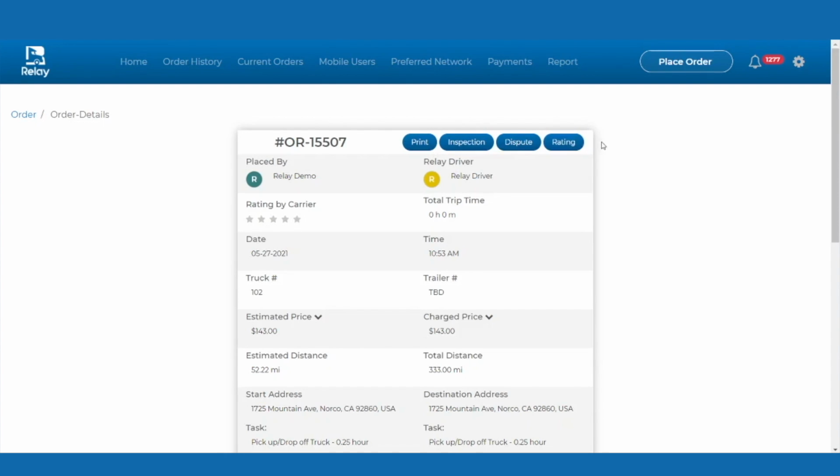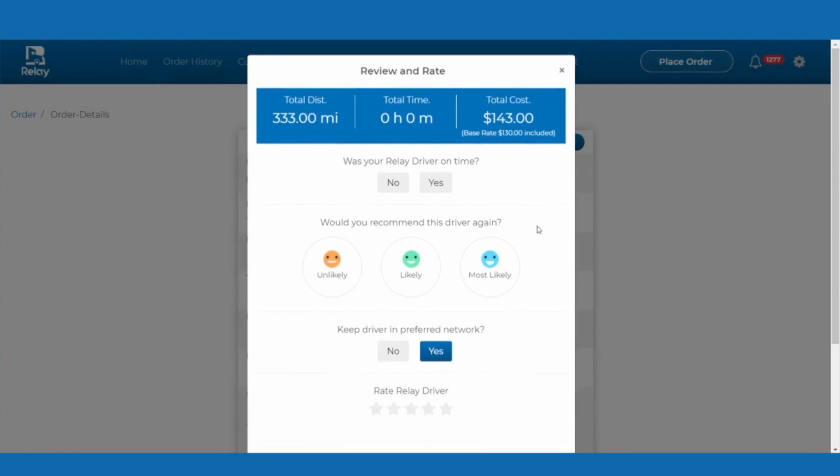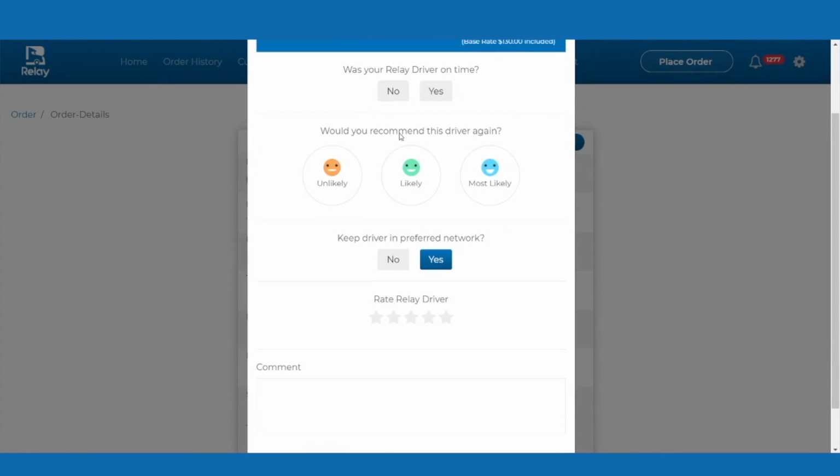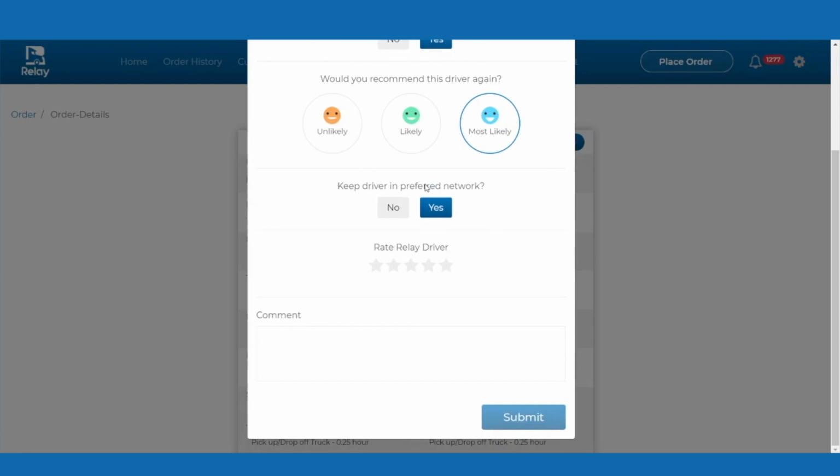In the same screen also, you'll be able to rate and review the driver that completed this specific run for you. So if you click on the rating button up here in the top right, you'll be able to essentially rate the driver. So we can say, yes, driver was on time, we'll most likely recommend them. And then this is a section also where you can choose to put the driver inside of your preferred network. So you can assign them to future relays that you have available and send it directly to their account.